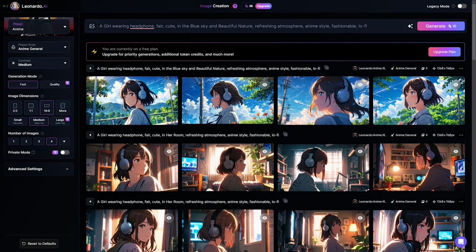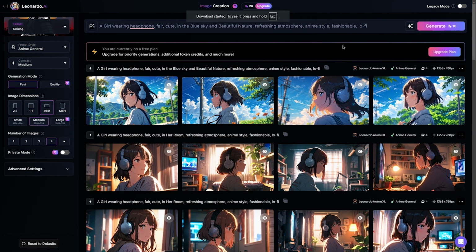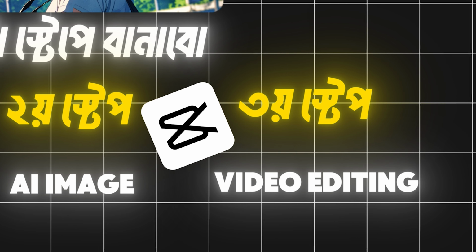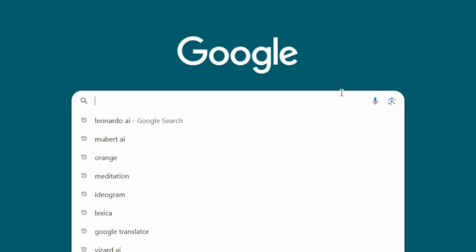So to download these images, click on this image, and here you can see the download image option. So now save the image on your desktop or in your PC. And now our third step and the most important step is video editing, and we will use CapCut for this type of video editing, and it's completely free.